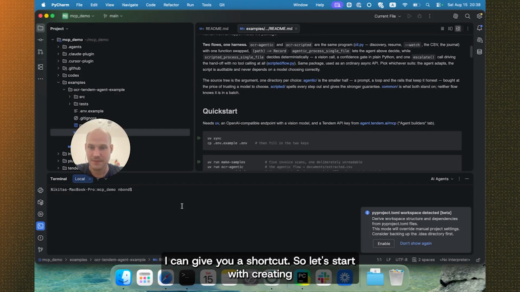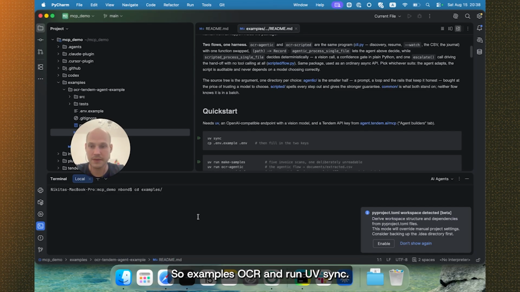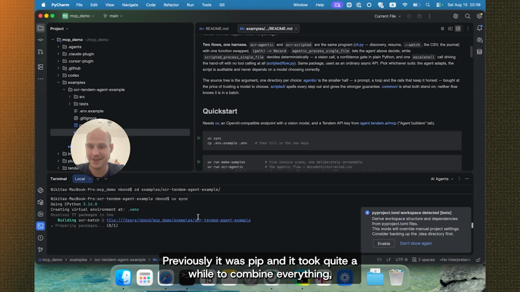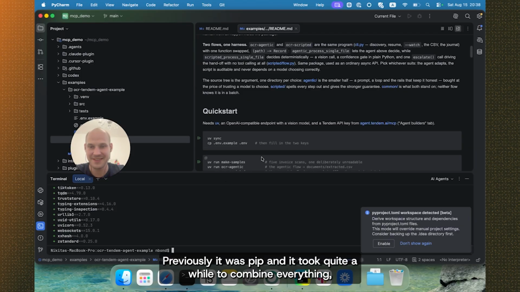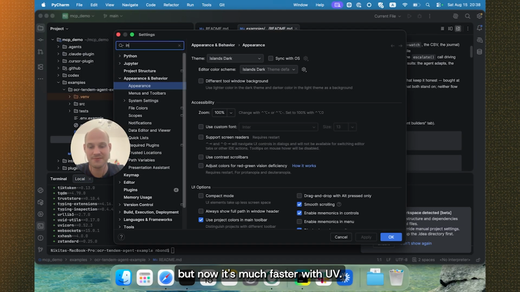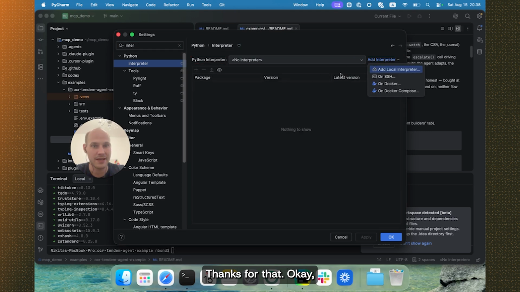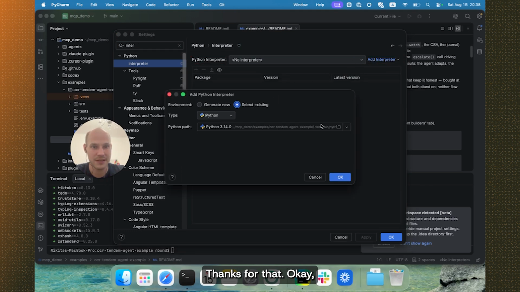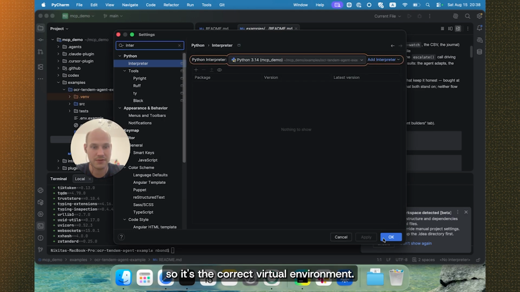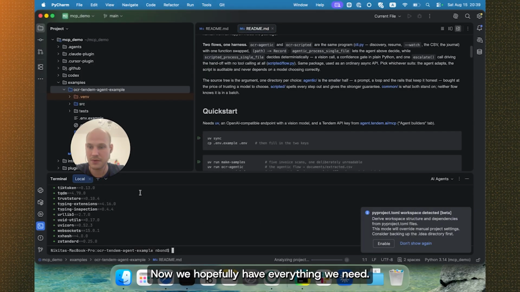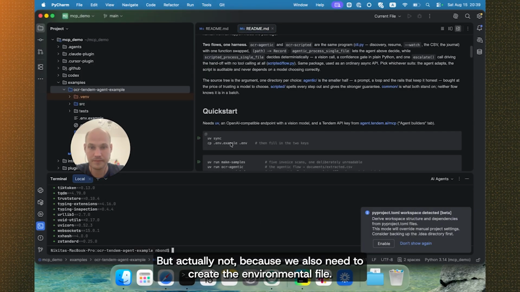So let's start with creating the correct virtual environment for our Python script. So examples, OCR, and run UV sync. Previously it was pip, and it took quite a while to combine everything, but now it's much faster with UV. Thanks for that. Okay, so it's the correct virtual environment. Now we hopefully have everything we need.